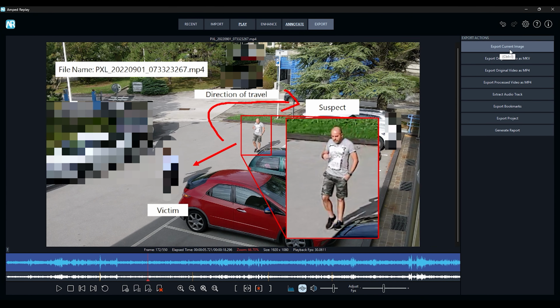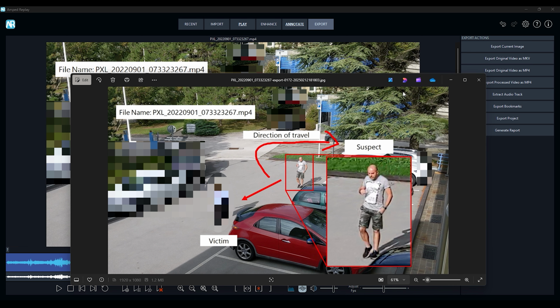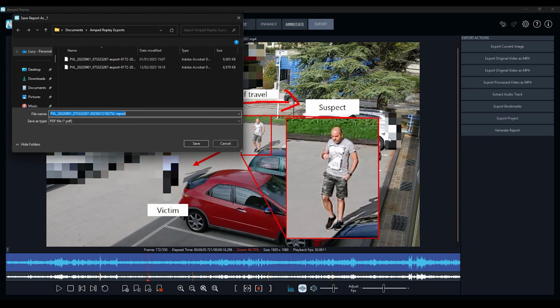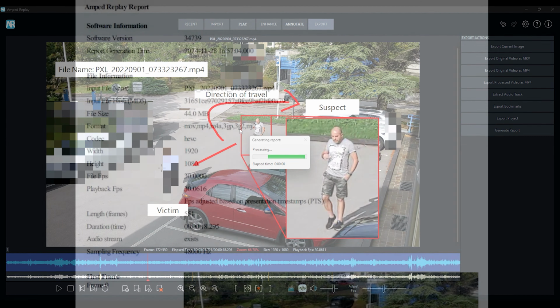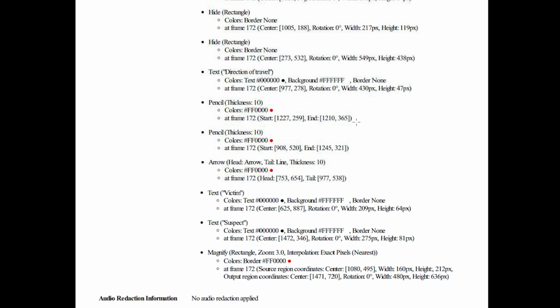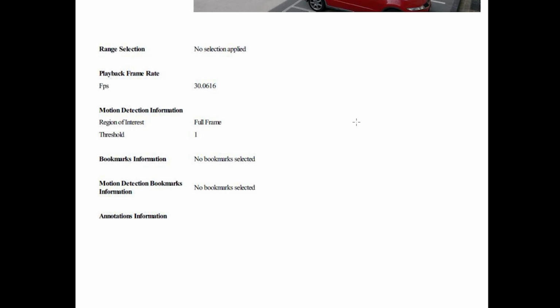Once you're happy with your media processing, such as corrections, annotations or redactions, you can export an image, the original video, the processed video, the audio track, any bookmarks, or the project to share with another colleague or agency. Replay also allows for a report to be generated for documenting your actions or adding to your case notes, meaning that your entire workflow from acquisition to documentation is taken care of within one application.